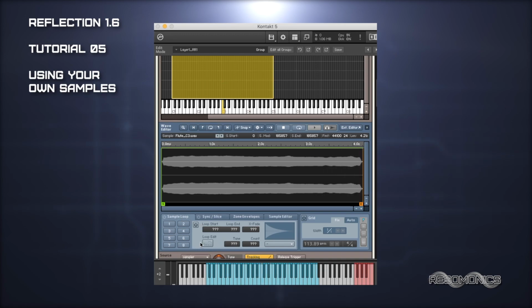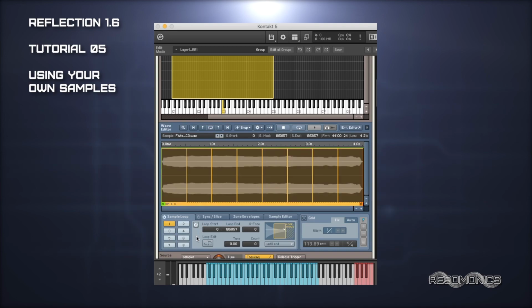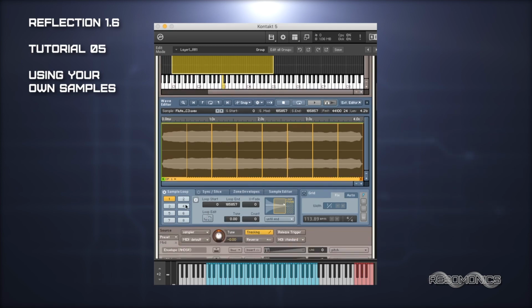But what you can do if you want is you can come down and click on this little on and off button next to the loop start, and we get an option now to change the loop start using this here, or you can drag there, and the loop end. So if we alter that, then basically it will play until this point and then loop back to the start point.